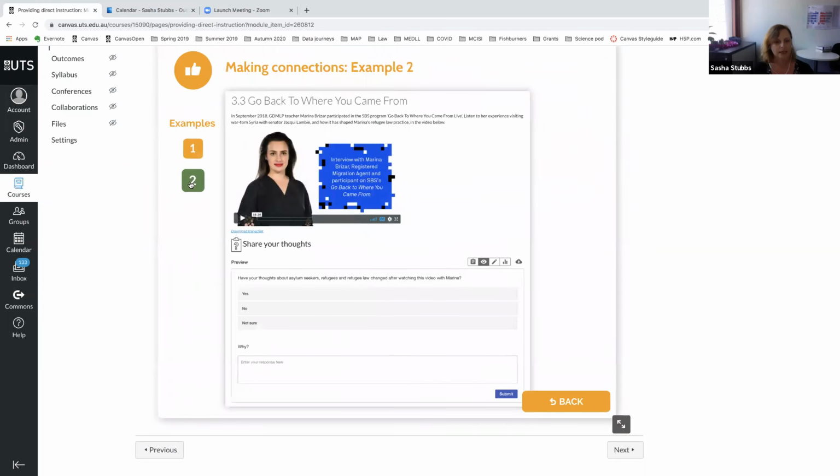And then again, this is Marina, and go back to where you came from. So this is the real life connection to the refugee situation. Okay, I think that's it.